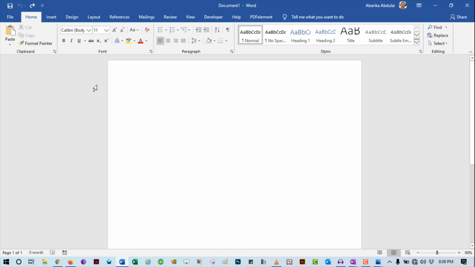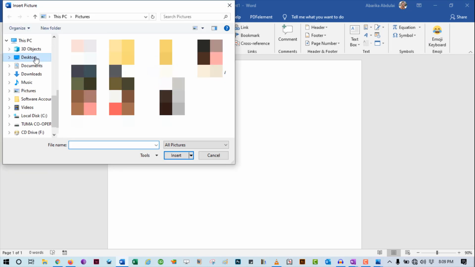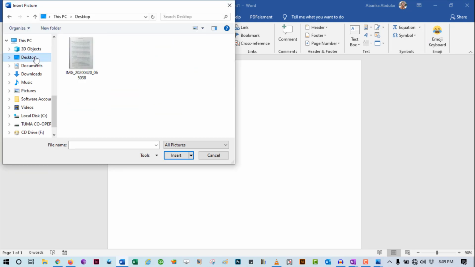To insert the picture in Word, just come to the Insert tab here. In the Illustrations group, select Pictures, then This Device. The Insert Picture dialog box will appear. Go to the location of your picture, select it and then Insert.